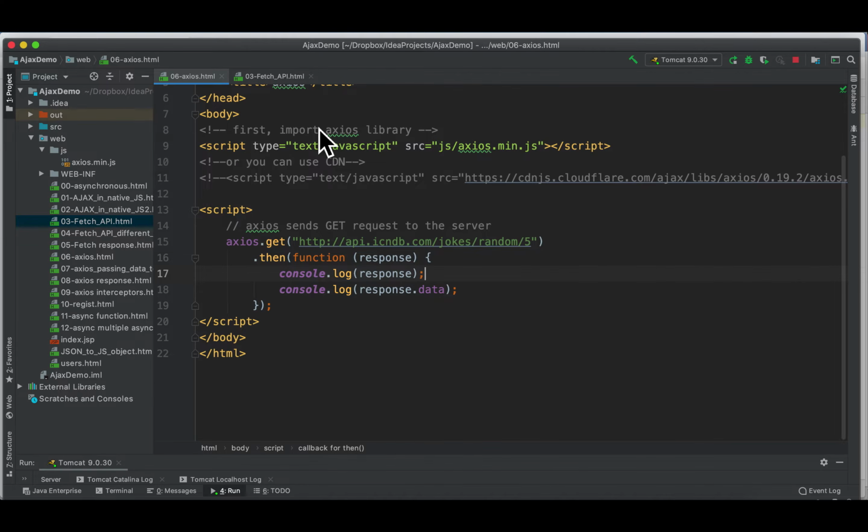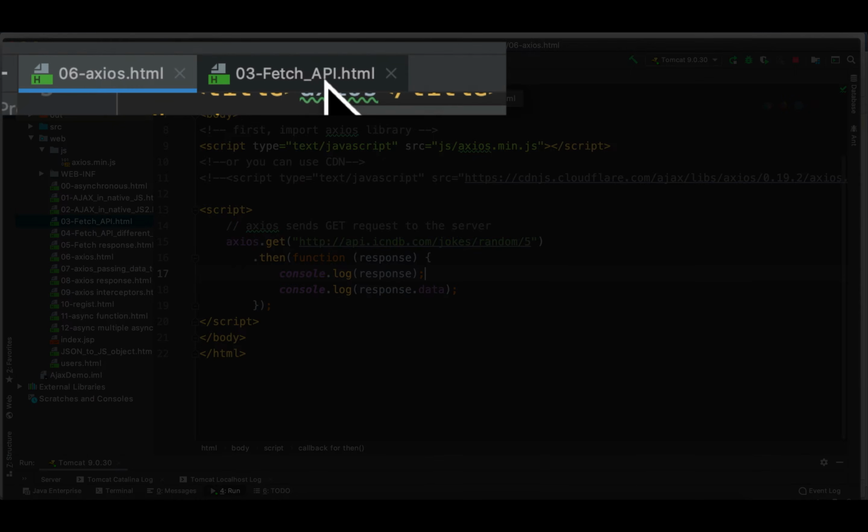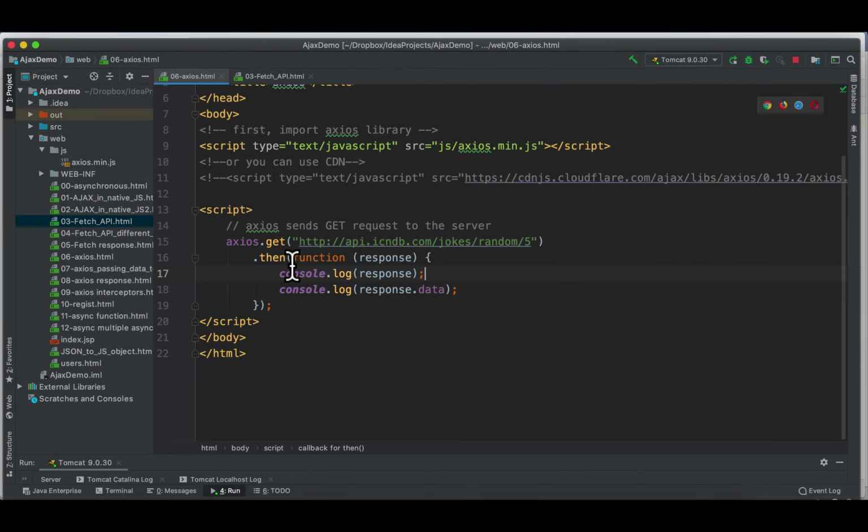Let me open 03 fetch API, because in here we're also trying to get 5 random jokes from Chuck Norris. In other words, these two are equivalent. Okay, so they're getting the same kind of data. In axios, we're using get URL and one then. In the then, we have one response. Response.data contains the 5 jokes.